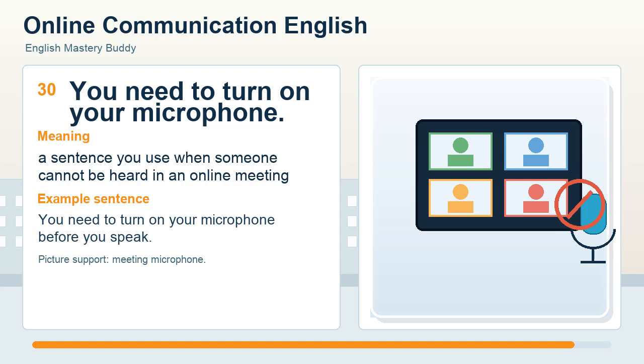Number 30. You need to turn on your microphone. You need to turn on your microphone means a sentence you use when someone cannot be heard in an online meeting. Example, you need to turn on your microphone before you speak. Look at the picture. You can see a meeting microphone. Say it after me. You need to turn on your microphone. Again, you need to turn on your microphone. Now repeat the sentence. You need to turn on your microphone before you speak.